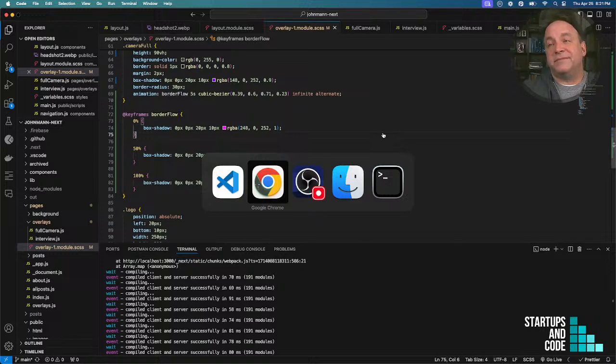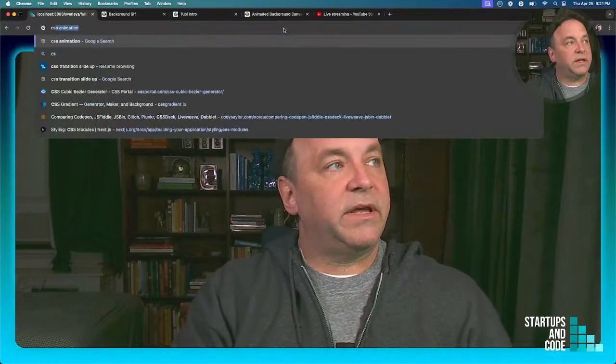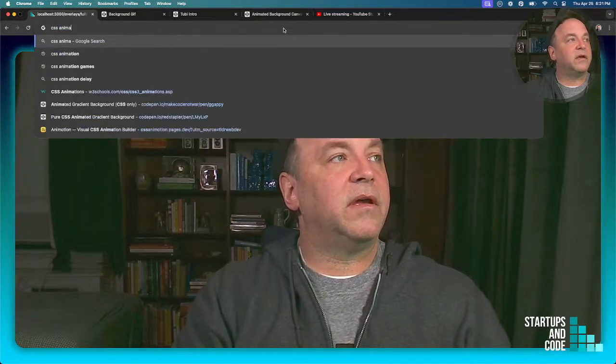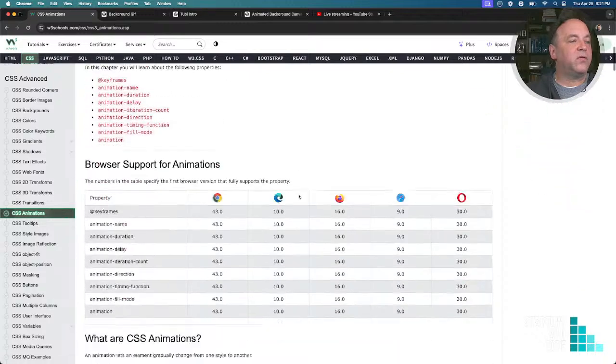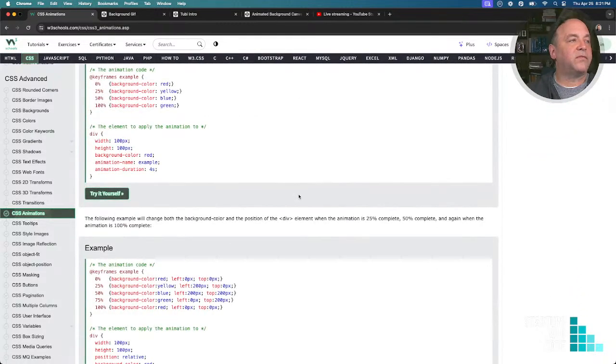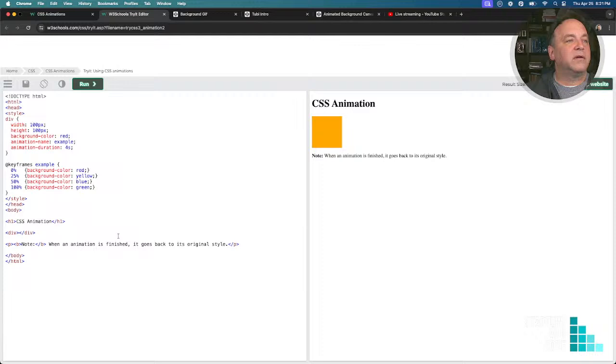And that's it. Super, super easy to add animations. If you're like, how do I do animations? So CSS animations, right? If you come here, you can see a lot of CSS animations. And these are the color change ones, right? And it's just changing the background color. And this is animation duration, animation name.